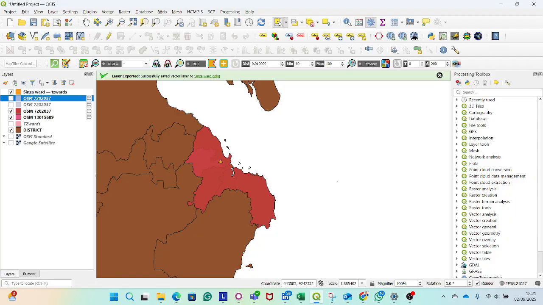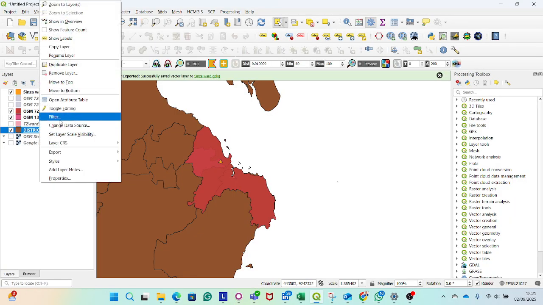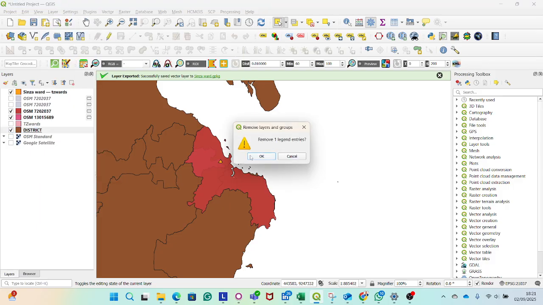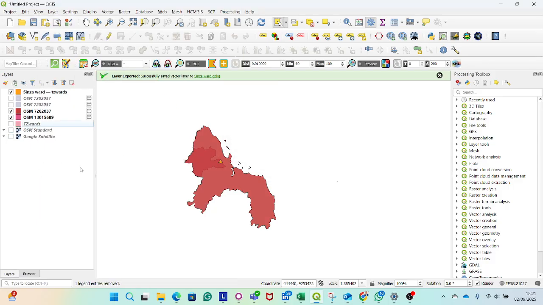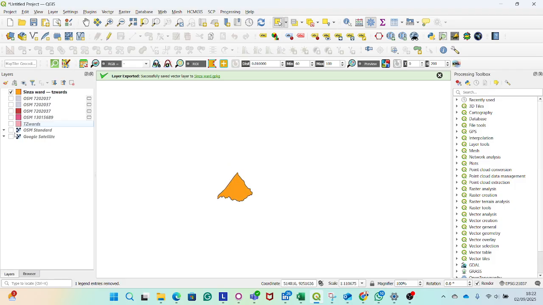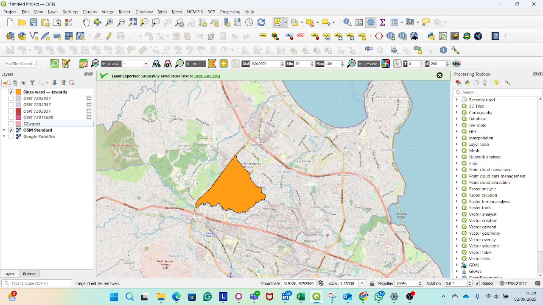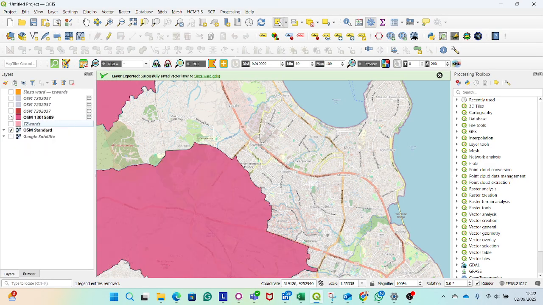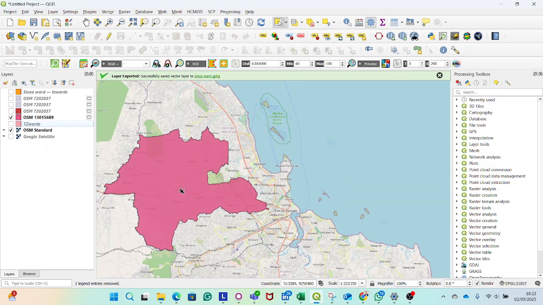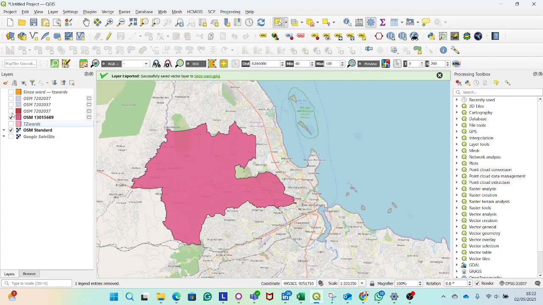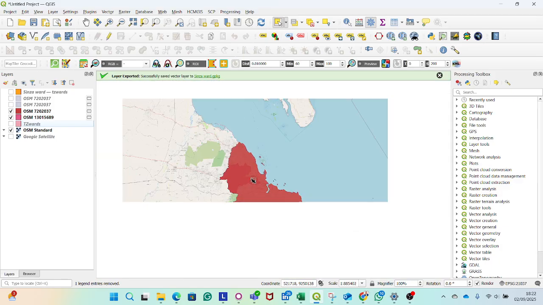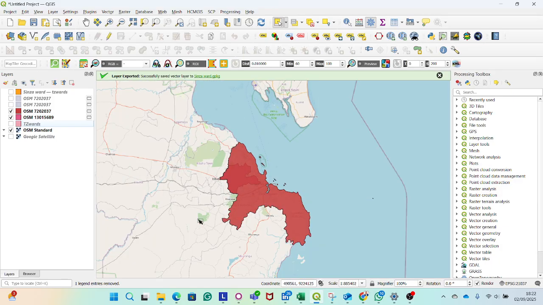The first layer, this district, I delete it. So the first layer I added is the Sinza ward. This is my Sinza ward. After that I added the layer of Ubungo municipal, and then the layer of Dar es Salaam. I have those layers.